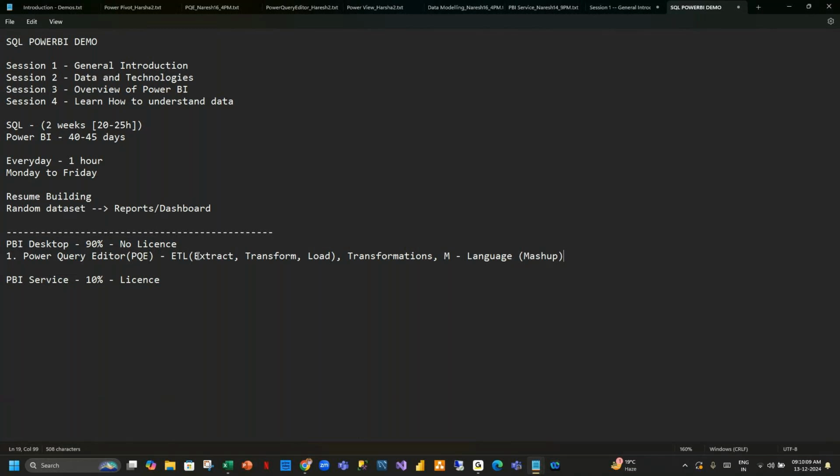Ma'am, do we have to learn this M language? Not required. Definitely not required because it is auto generated. Clear? It is auto generated. Got it?